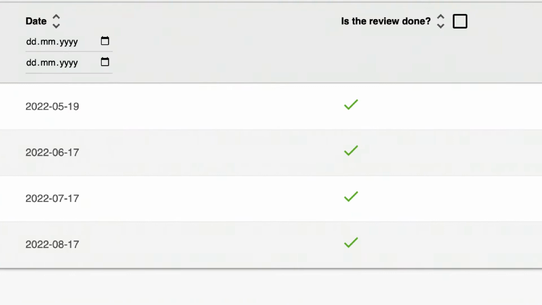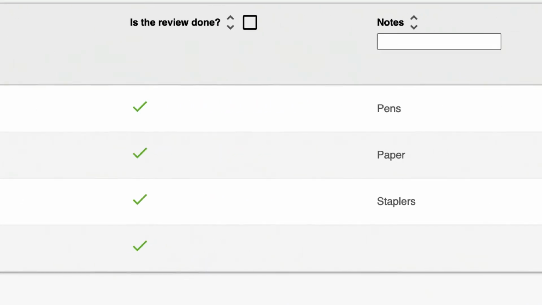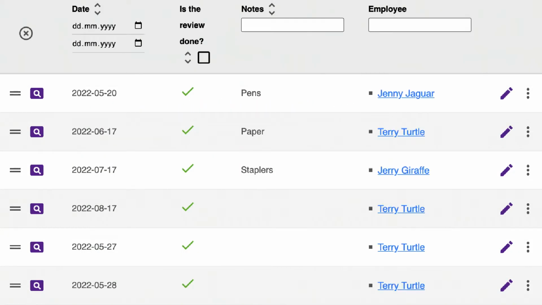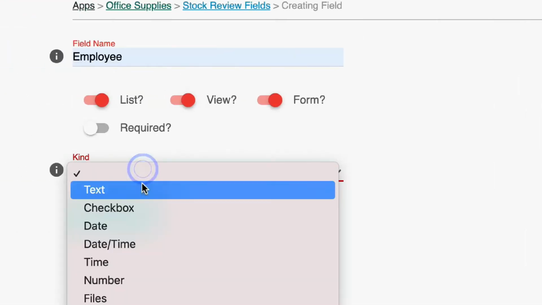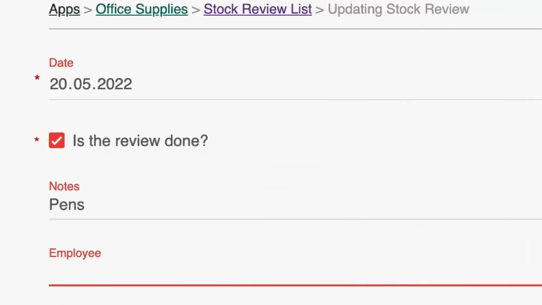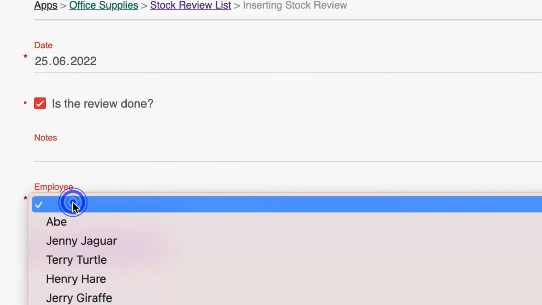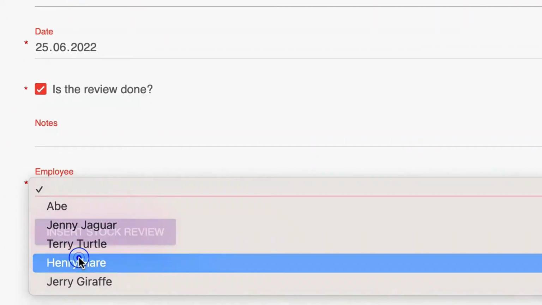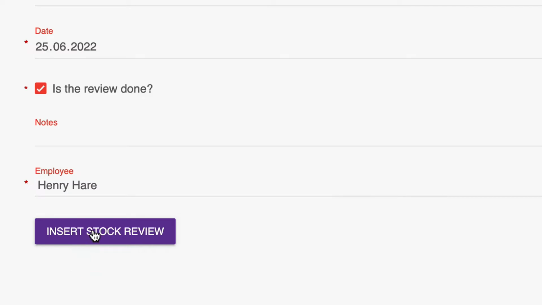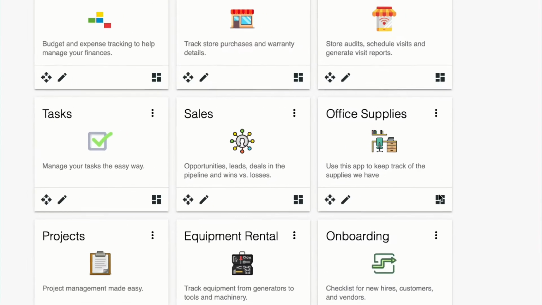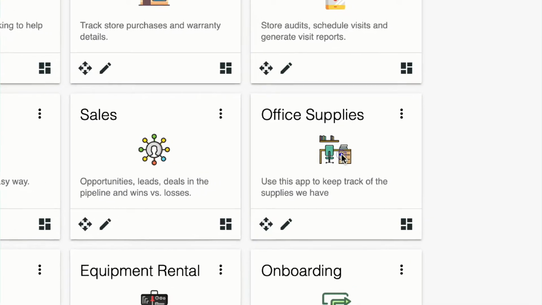This is the basic data, but it'd be good to assign each of these reviews to a person so they can complete it. One way of doing this is to make a text field and write their names in to assign the review. However, making a connection will allow us to select people from a drop-down instead of writing their name every time. So, let's make a connection by going back to the app.